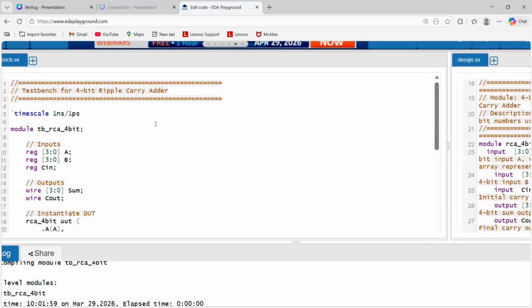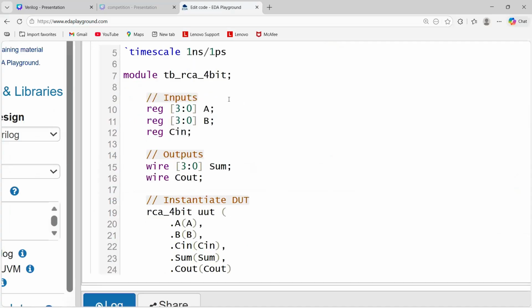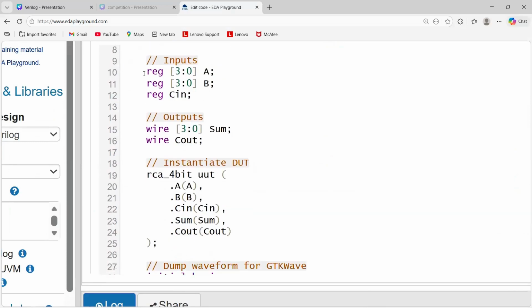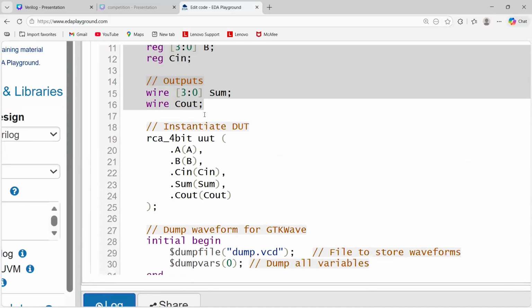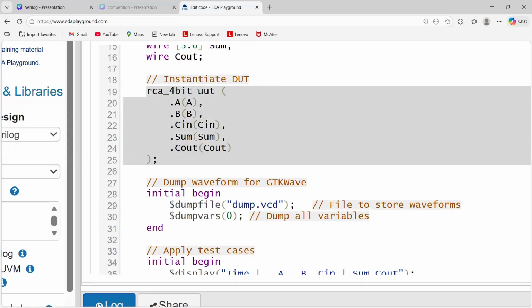Yeah, so I told you why we are using timescale. This is for the delay and precision. Then module testbench for RCA 4-bit. I have just put TB underscore for this. Then I told you inputs you need to declare as registers and outputs as wires. So I have declared reg for A and B, Cin register, and then wire. And then I'm instantiating. Here also I've used the same names. So RCA 4-bit, UUT, unit under test, .A(AA), .B(BB), .Cin(CC) that way.